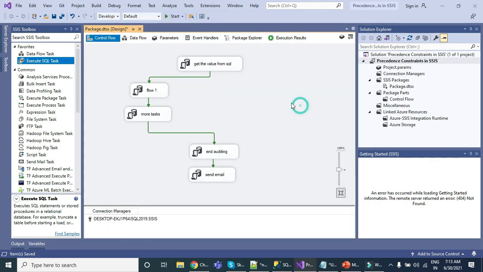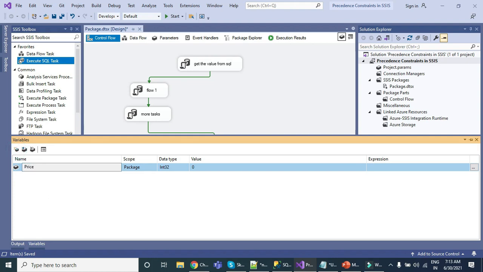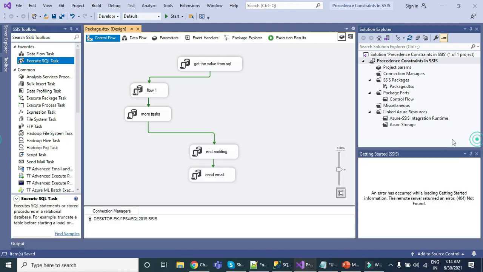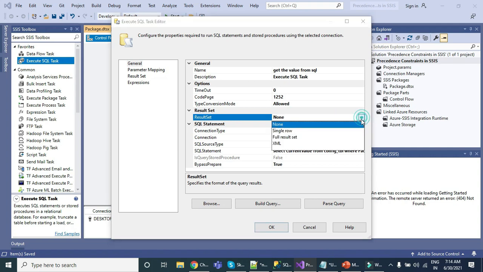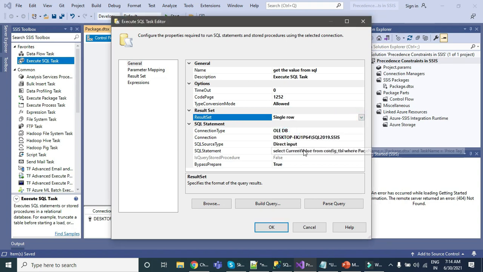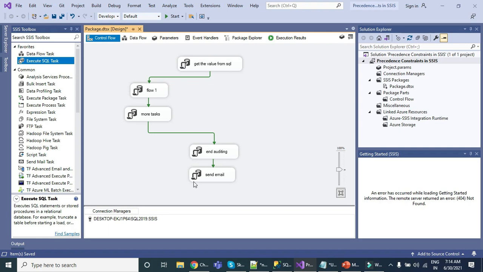Now let me define an SSIS variable. Maybe we can call it price tag. It will be of integer type. The variable has been defined, and now let me assign the value to the variable. In the result set, select single row, because it is going to return one value at a time, and then in the result set change it to 0, and it is automatically selected because this is the only SSIS variable in the SSIS package. Click OK. So this particular flow has been defined.